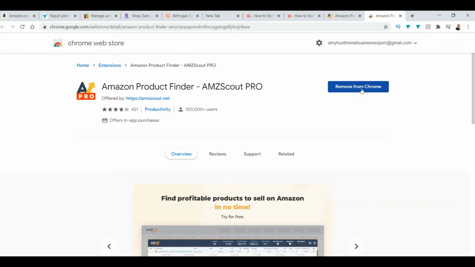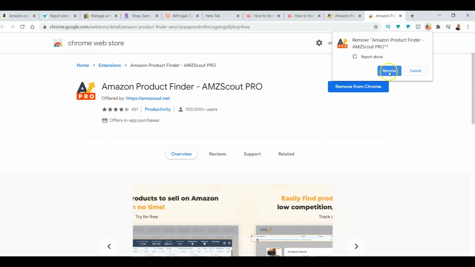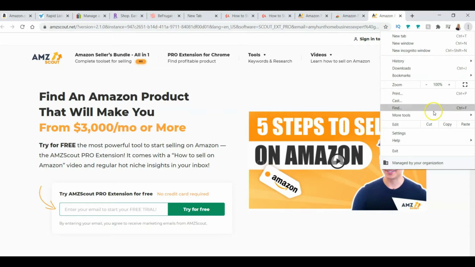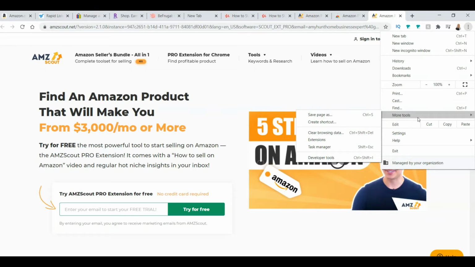So right now I have it on Chrome, so I'm going to show you how to actually remove an extension. And up here, these three little dots in the top right corner, that's how you find your extensions. This is another way you could get it. You could go to more tools and then scroll down and go to extensions.